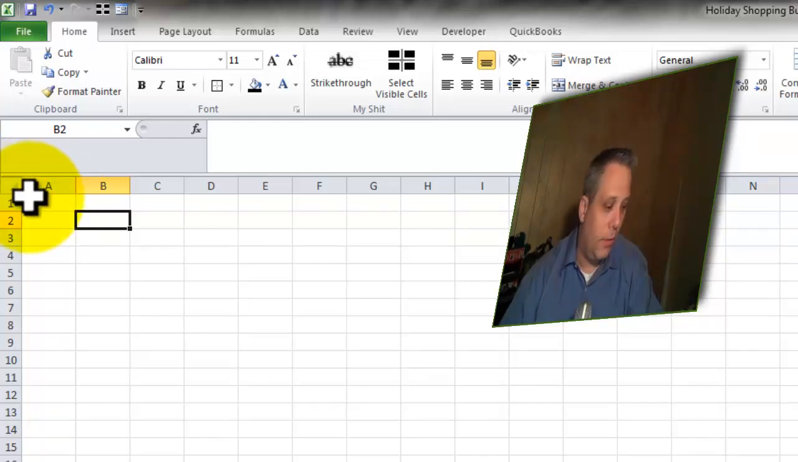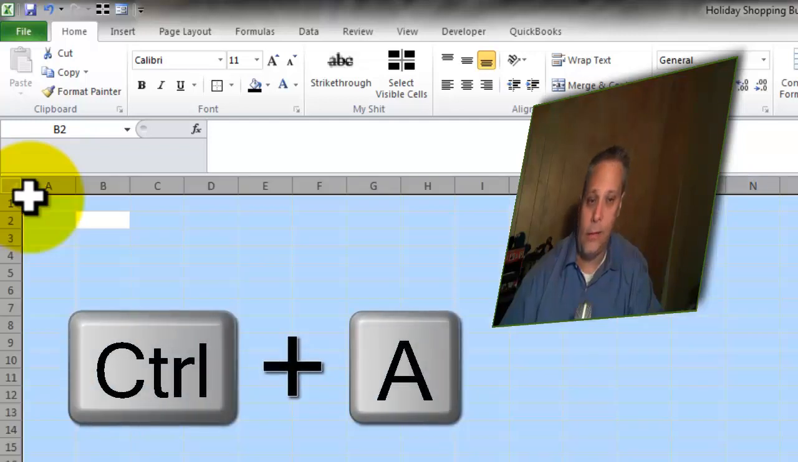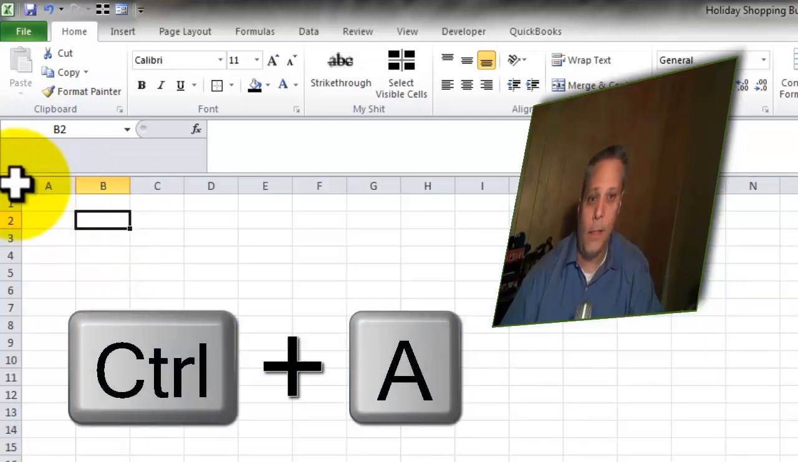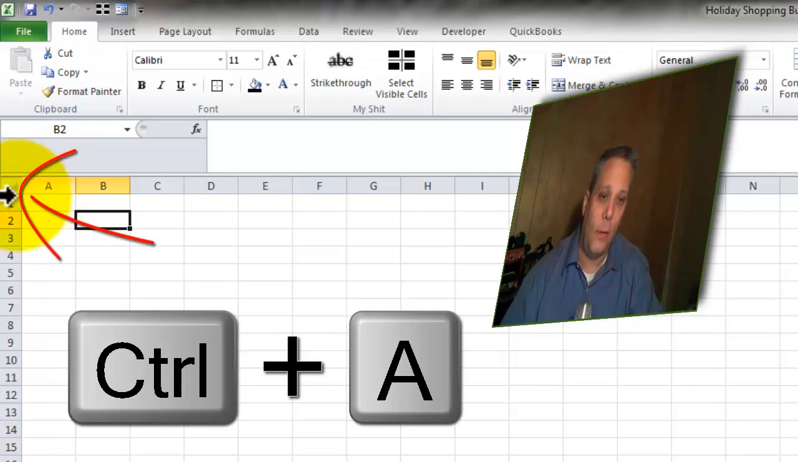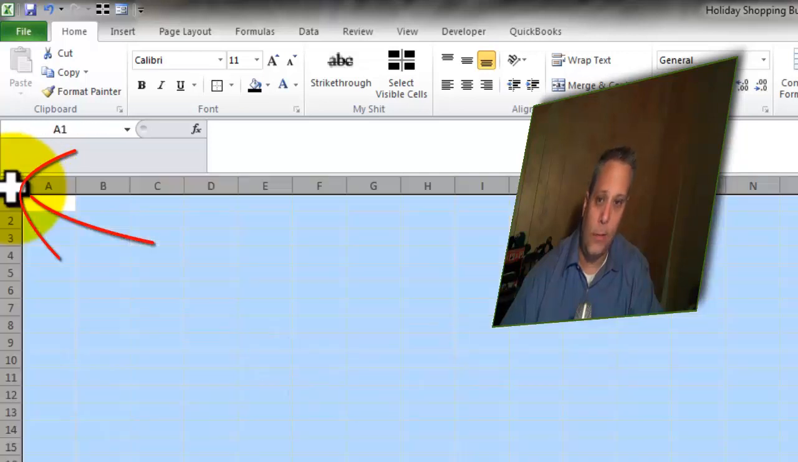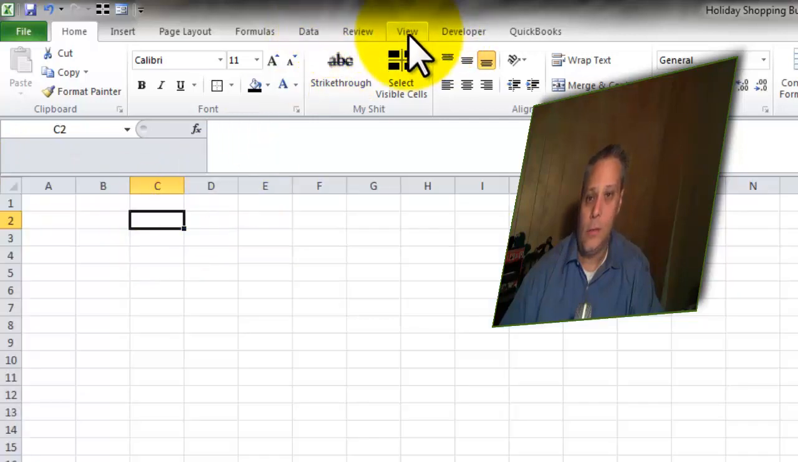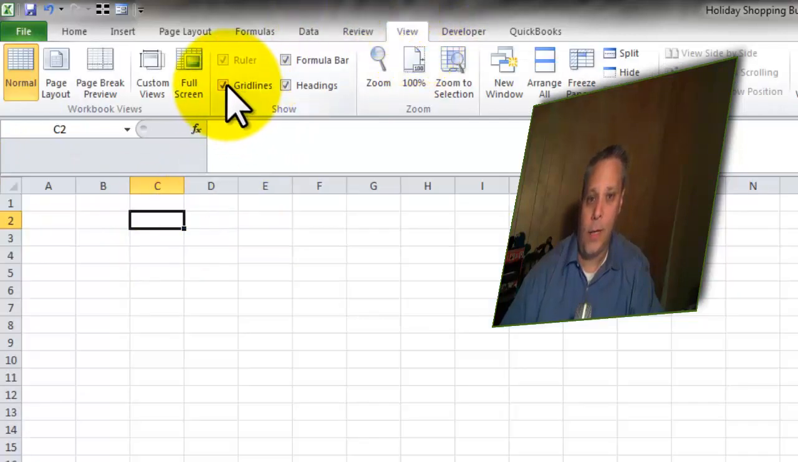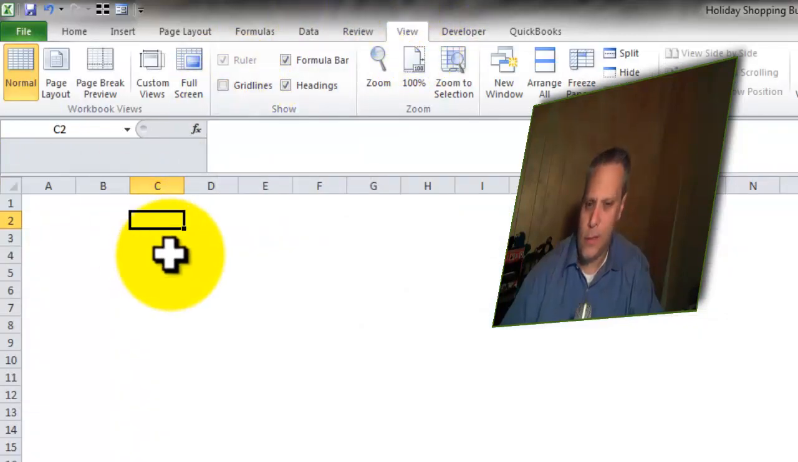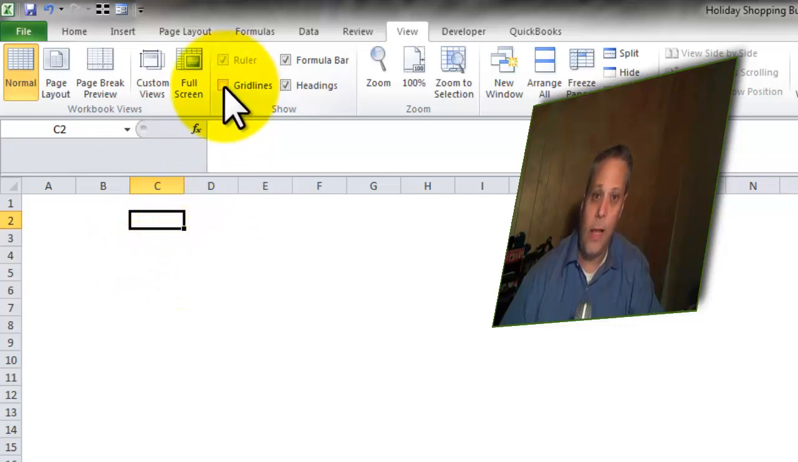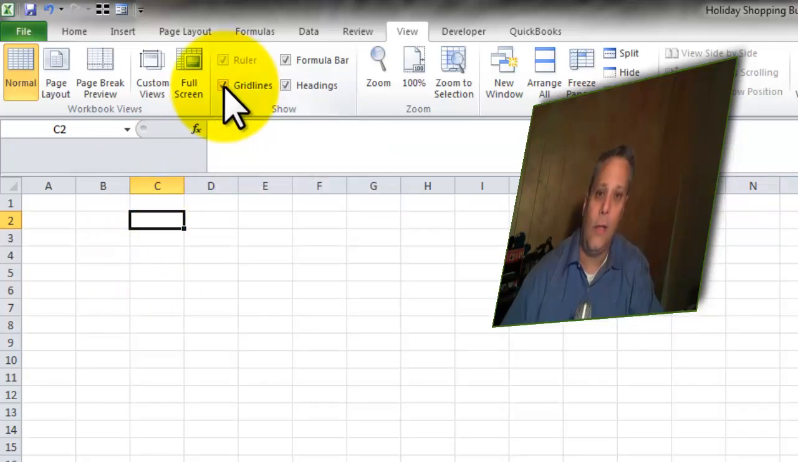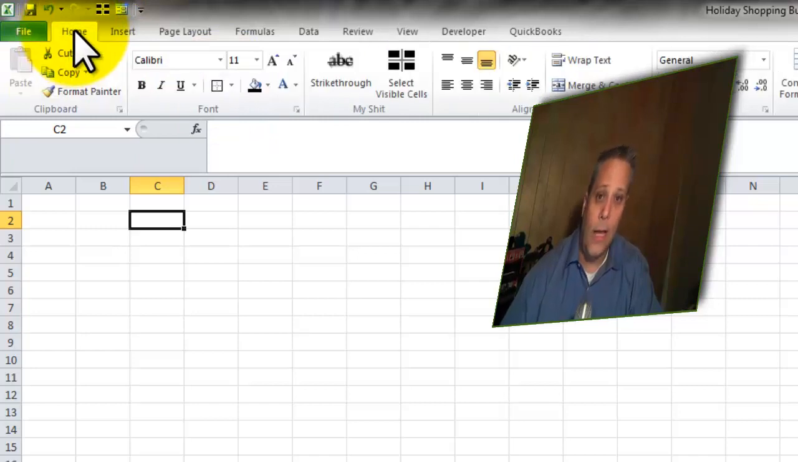Now, there's a couple ways you can do that. Control and the letter A will highlight the entire spreadsheet. Or you can click in this upper left-hand corner here between the A and the 1, and that also highlights the entire spreadsheet. One of the things I used to do is in the view menu, I'd come here and turn off the grid lines because they always just kind of drove me crazy. Then I found that there were ways that the grid lines could come in handy, and I'm going to show you exactly what I mean. So I stopped turning off the grid lines.